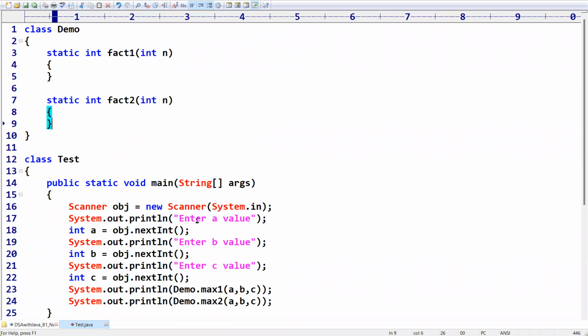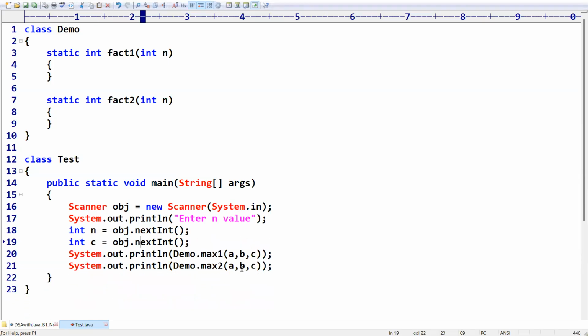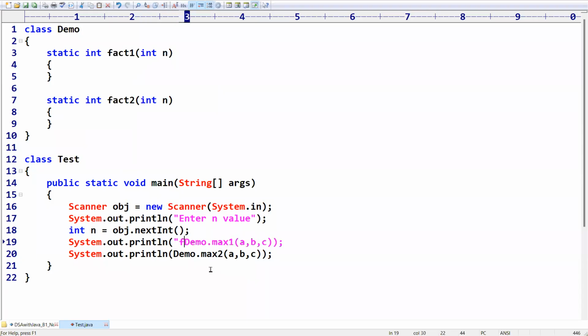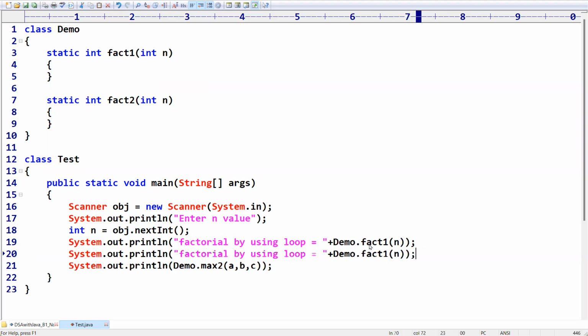Now enter n value. We have to read n value from the user. After reading n value, what we have to do? Integer n is equal to, and I'm going to skip this. Here better to print factorial by using loop is equal to, plus demo dot fact1 by passing n as the input. Next, fact2 I am going to call by using recursion.